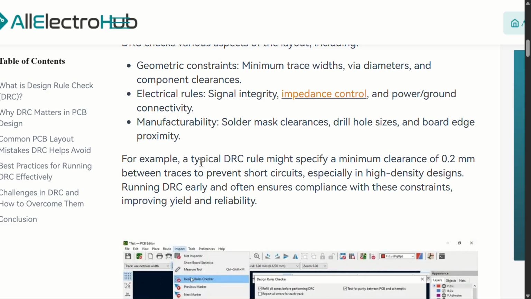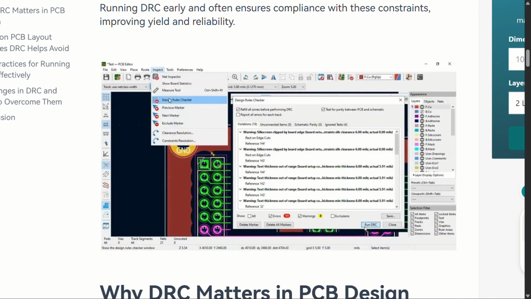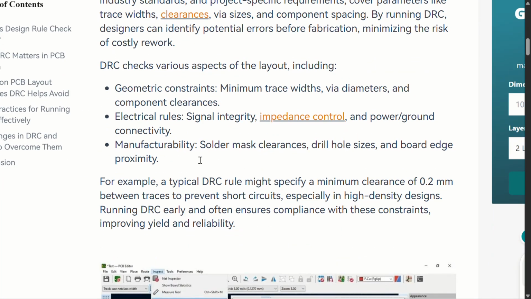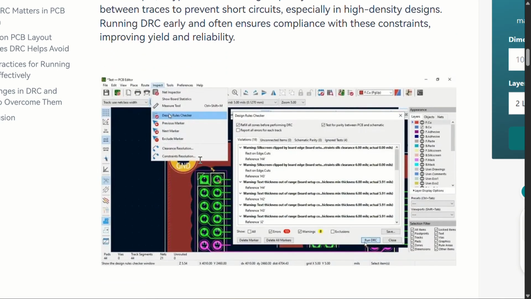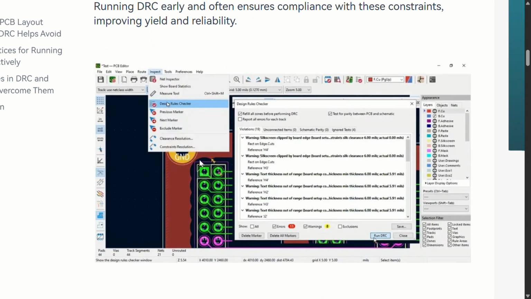In manufacturability, we will be having solder mask clearances, drill hole sizes, and board edge proximity. We will discuss these in detail in the upcoming session. Actually, this is like an overview. There is a separate curriculum for DRC. Just as I told you, between two copper traces the minimum clearance is 0.15 mm, but this is just one rule among hundreds and thousands of rules.